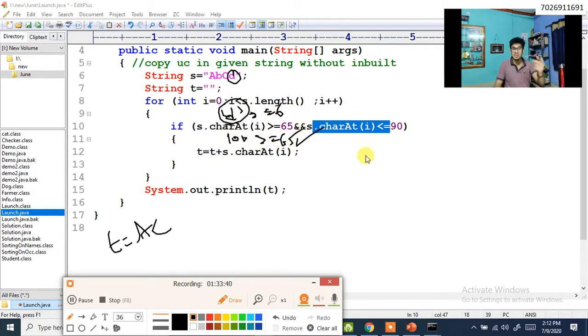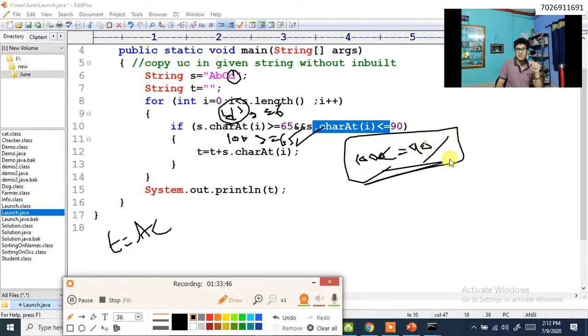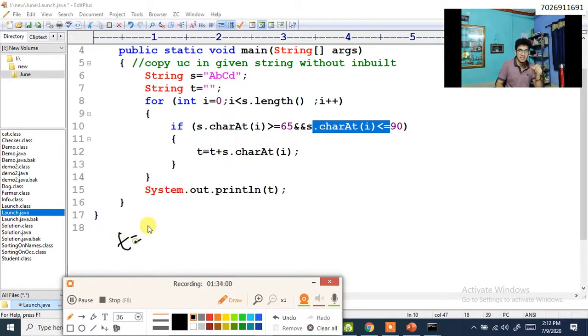You will check the second condition now. Is 100 less than or equal to 90? No, 100 is not less than or equal to 90. Condition is false. If the condition is false, the if body won't execute. If the if body doesn't execute, you are not adding anything to T. Then your I will increment. What is in your T? In your T there is AC.